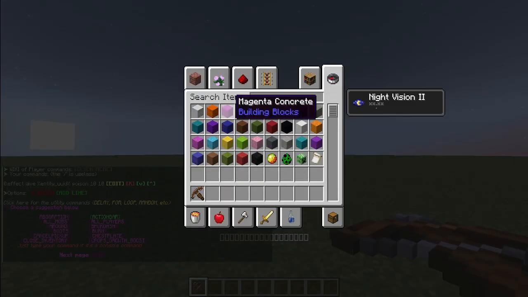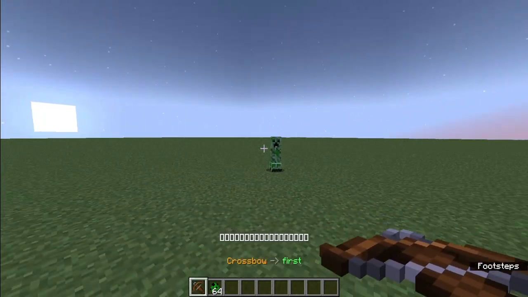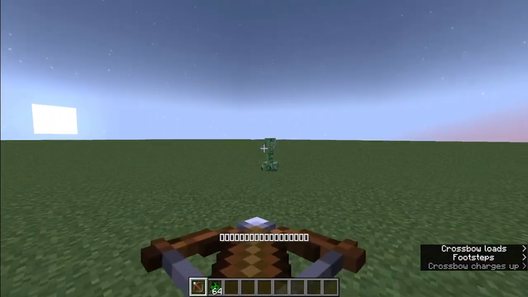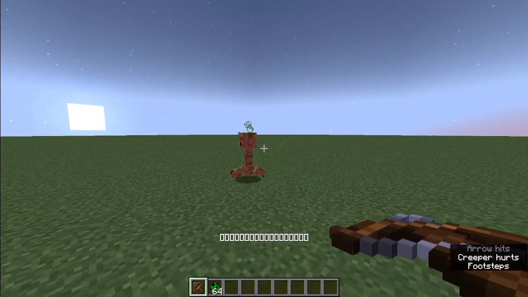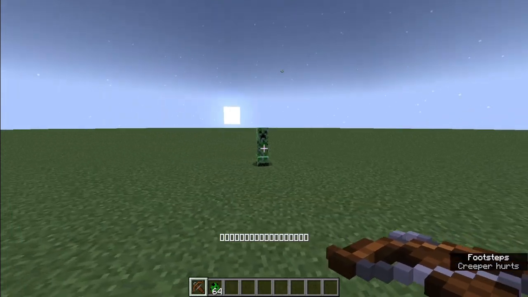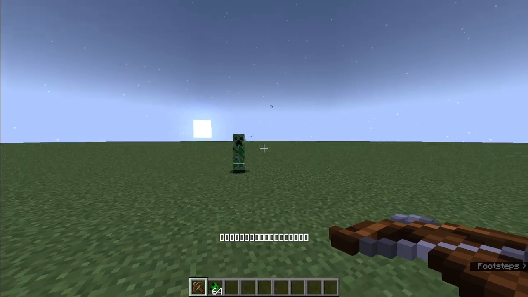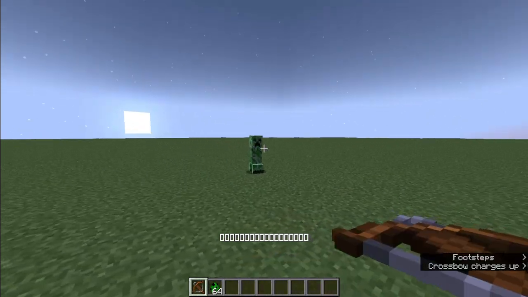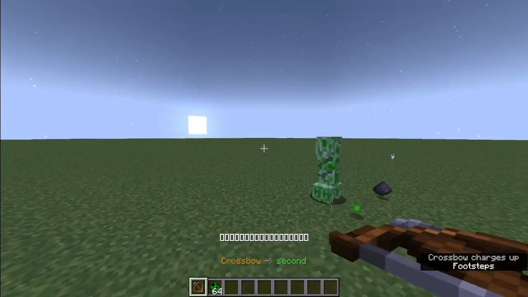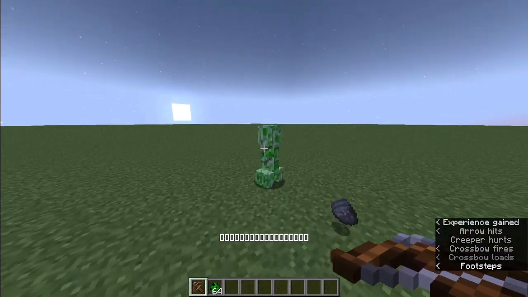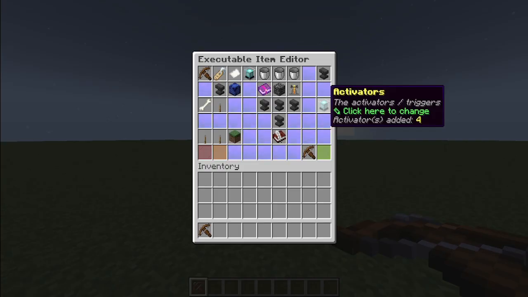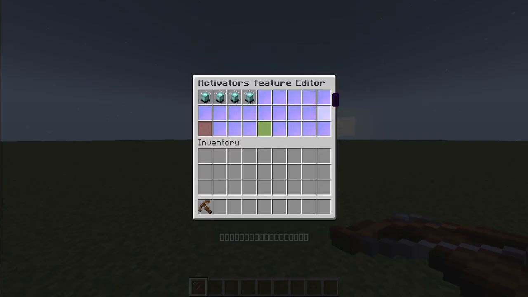Let's see if this works. First, second. The first is done, so let's test the first. And the creeper received poison. What if the second projectile hits the creeper? Ooh, he died. He doesn't receive the poison. So it works. Now let's create the second type of projectile.